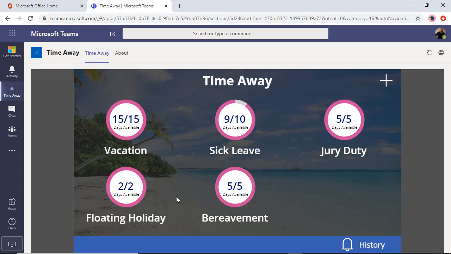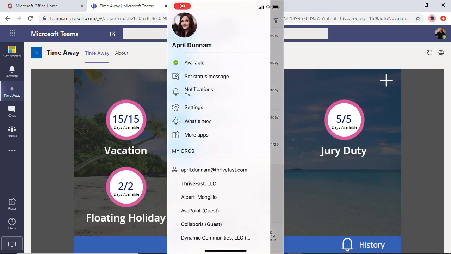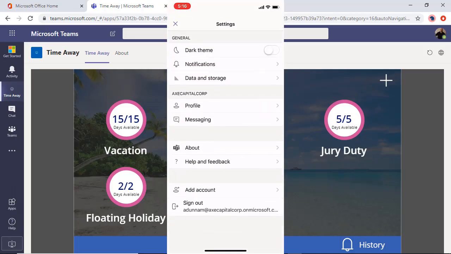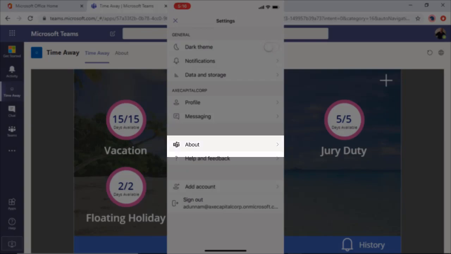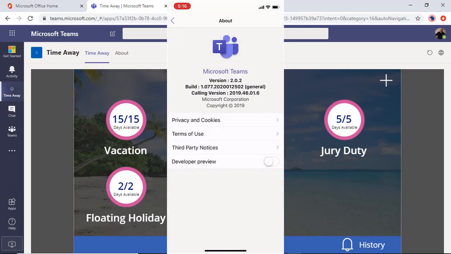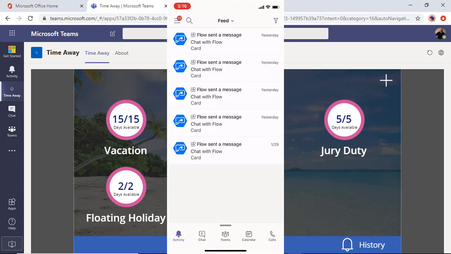So let's just take a look and I'll show you what I'm talking about here. So first, here on the Teams app, to be able to get this to work right now until it's released, we need to go into our settings. So go into the About and turn on this developer preview setting. So that will enable you to be able to see these custom apps in the mobile client. And again, this will be released eventually, but if you want to try this out right now, you have to enable that developer preview feature.